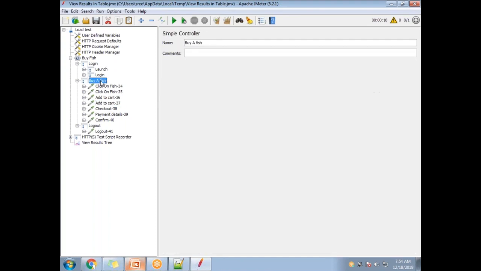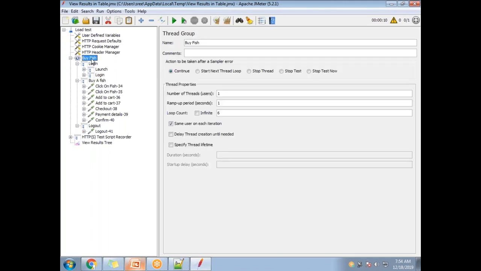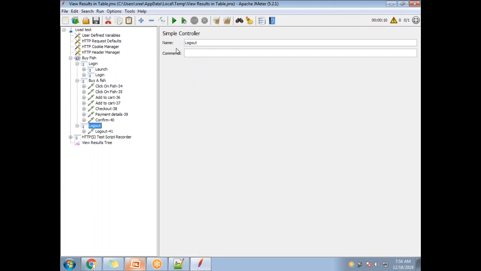Okay, it's quite efficient. Now you see this login is only once controller, which means that it will be executed only once. And this one, you say that it's a simple controller, so it will execute 6 times. Whatever is there here, it will execute 6 times. Logout, let's assume, is also a simple controller. It will execute 6 times.